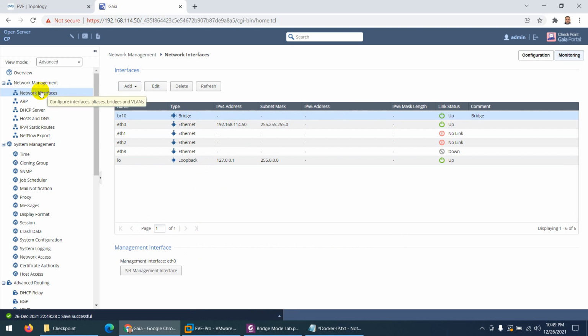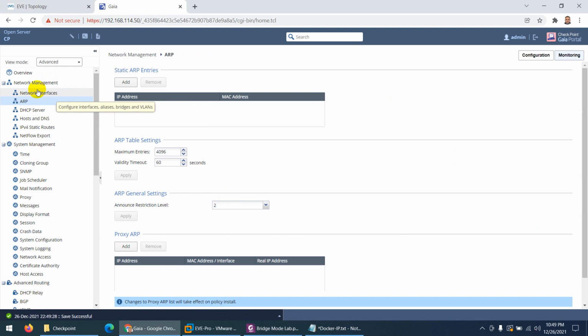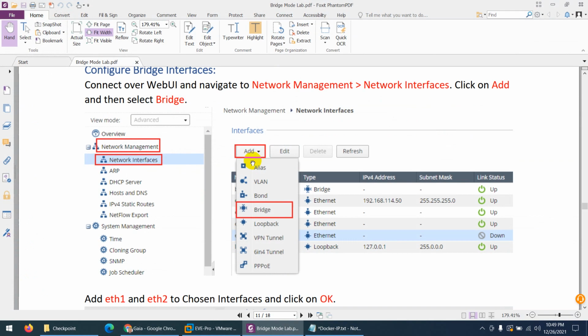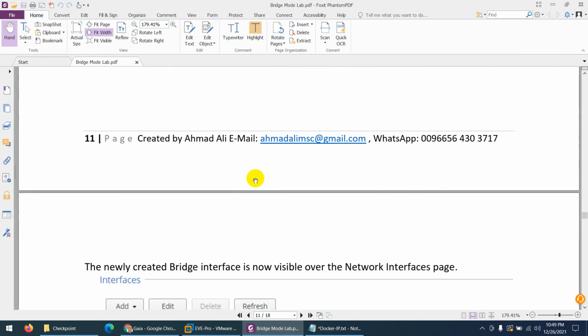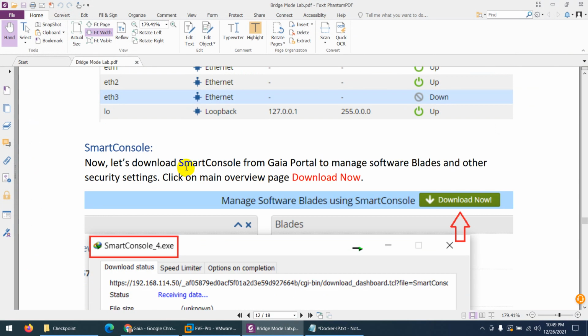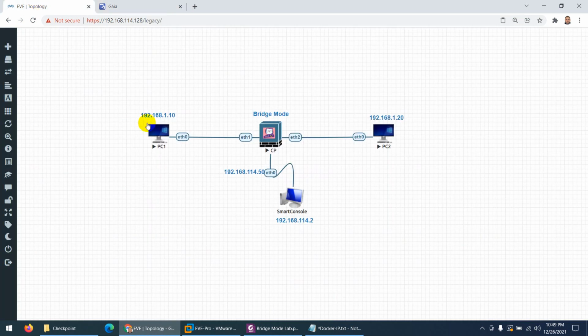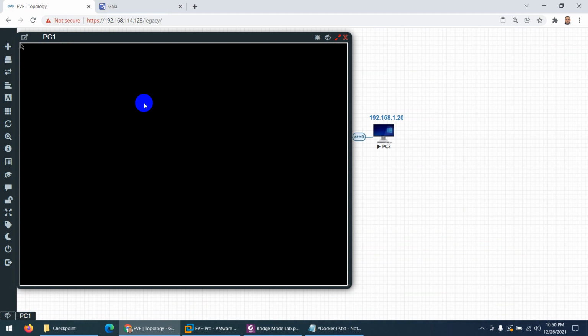Let me go back and yeah, so it's done. Now next thing what I need to do, bridge is okay now, and we configured this bridge. Now I need a Smart Console. The reason is, if I go back and try to ping PC2, it will not work. By default there is a default policy, so I cannot access anything.